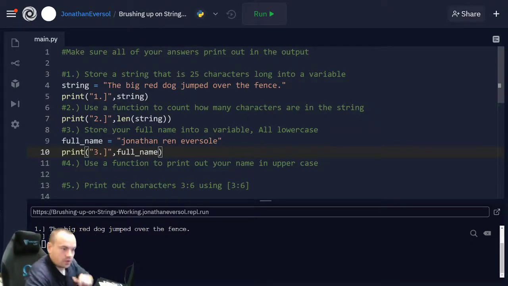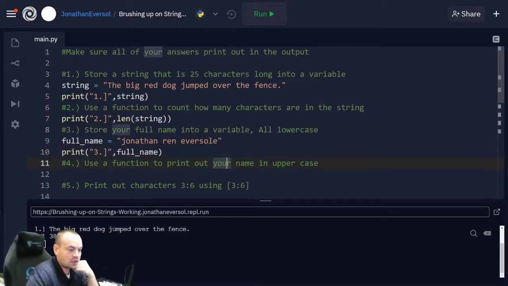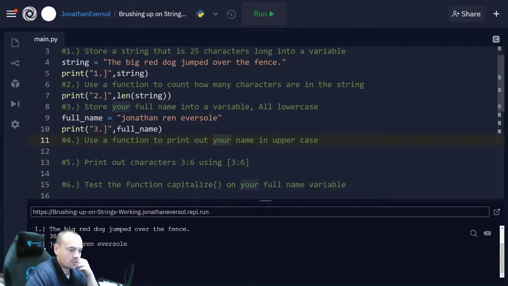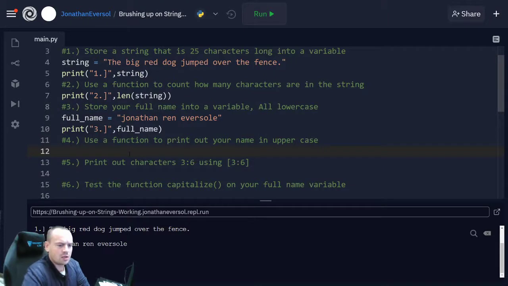So there is 2 different boxes here. I have string, and it holds that sentence, and then I have full name, and then it's holding my full name in lowercase. So if I hit run, you can see there's my name printed out in lowercase. It's perfect. Number 4 says use a function to print out your name in uppercase.